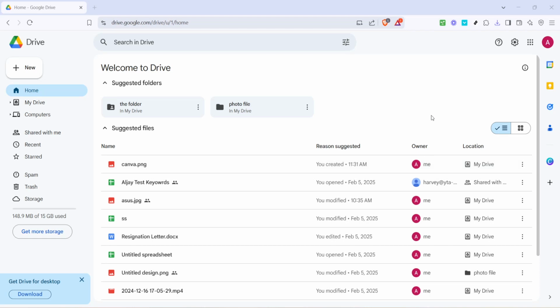In today's video, I'm going to teach you how to open files and folders in Google Drive. This process is quite straightforward, but whether you're new to the platform or just need a quick refresher, I'll walk you through each step to ensure you have a smooth experience.